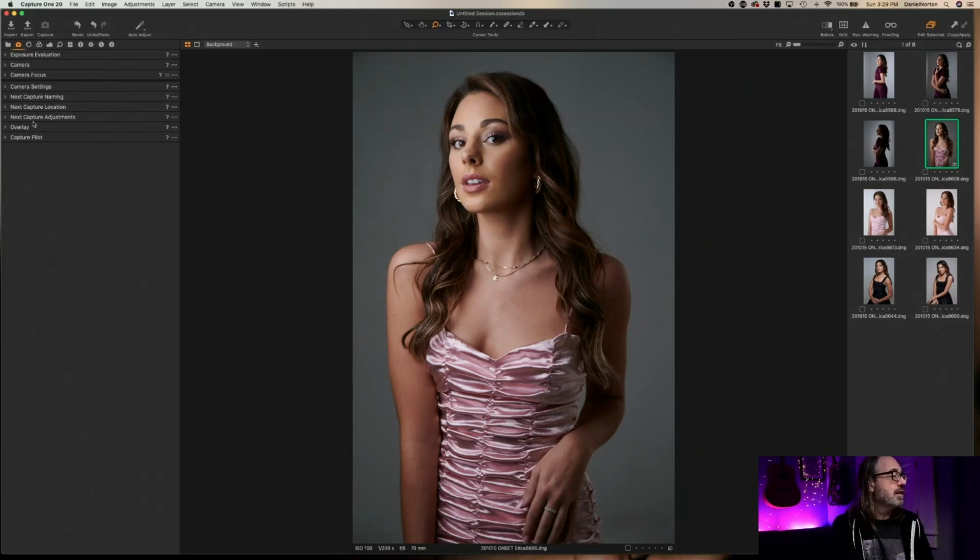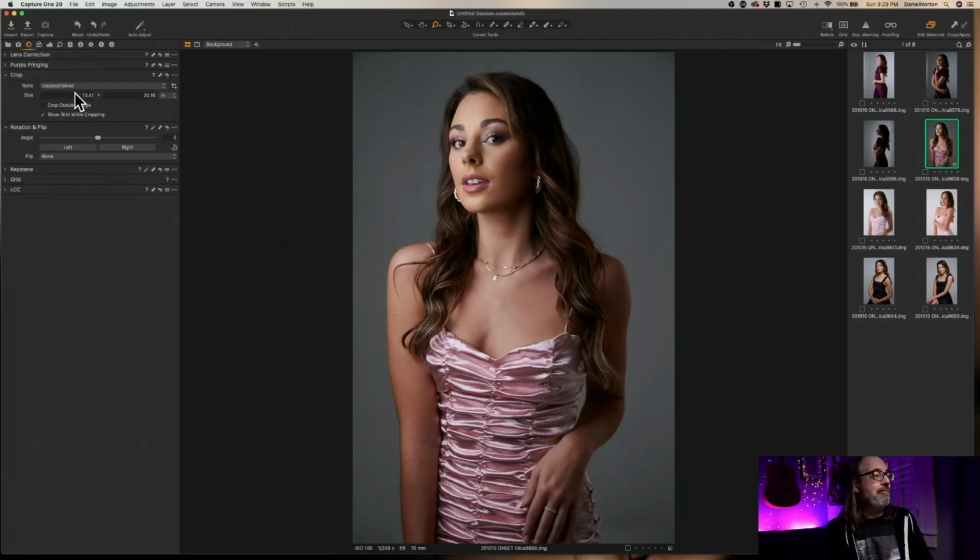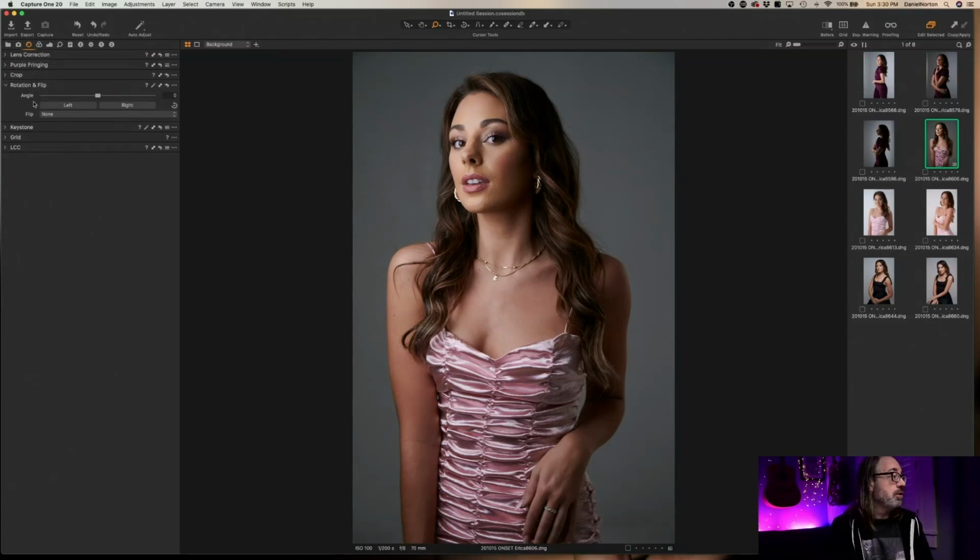Camera settings I don't need. Next, capture naming, I'm not changing anything, right? Next, capture, so I don't need any of this stuff, right? So skip over that. I very rarely mess around with the lens correction or the purple fringing. Again, it's a specialized thing. Thankfully, I don't have a lot of lenses that have issues, so I don't really use most of this stuff.